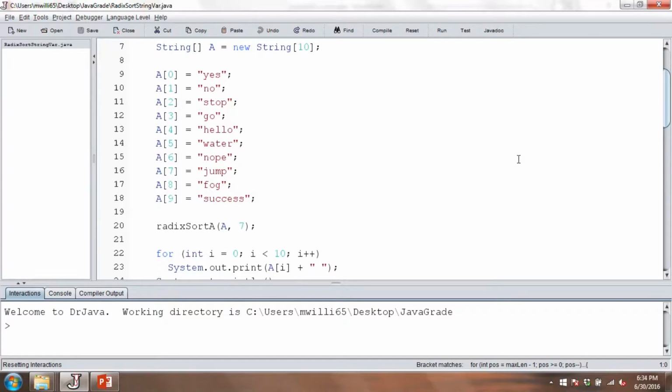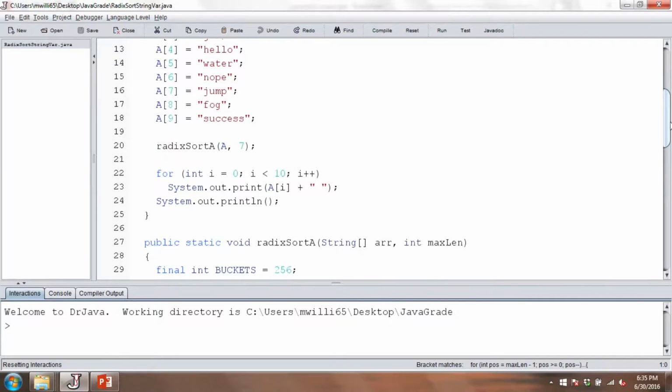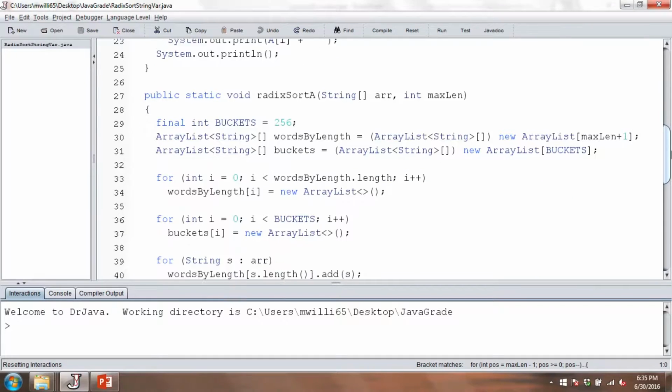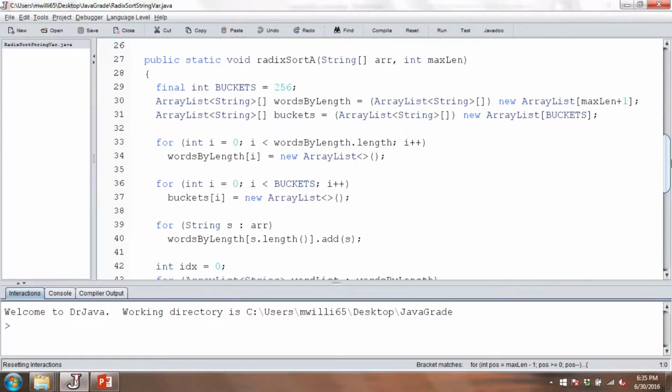Now, when we call Radix Sort, what we're going to pass now is the length of the largest string. So in this case, we would pass 7. Now, everything else in main stays the same. We'll print the sorted strings when this is done. So now let's go inside the Radix Sort implementation, and we'll see some noticeable differences.